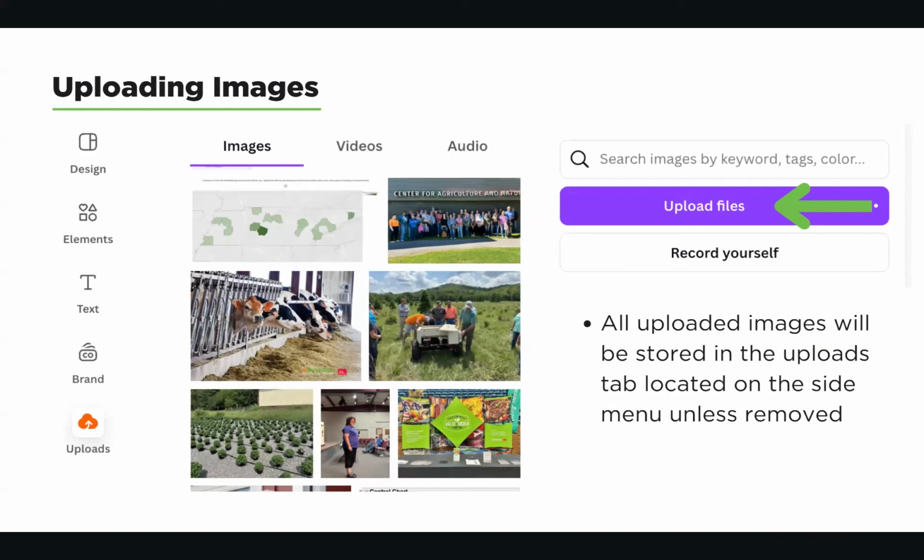And uploading images, you can do that inside the design editor. So notice this is again our left-hand side toolbar in our design editor. Down here underneath the brand option, you'll see a little cloud with an arrow in it. When you click on it, it kind of turns orange. This is the uploads feature. So if you click that uploads, this will take you to this window and show you all the pictures, the videos, or audio files that you've uploaded to your Canva account.